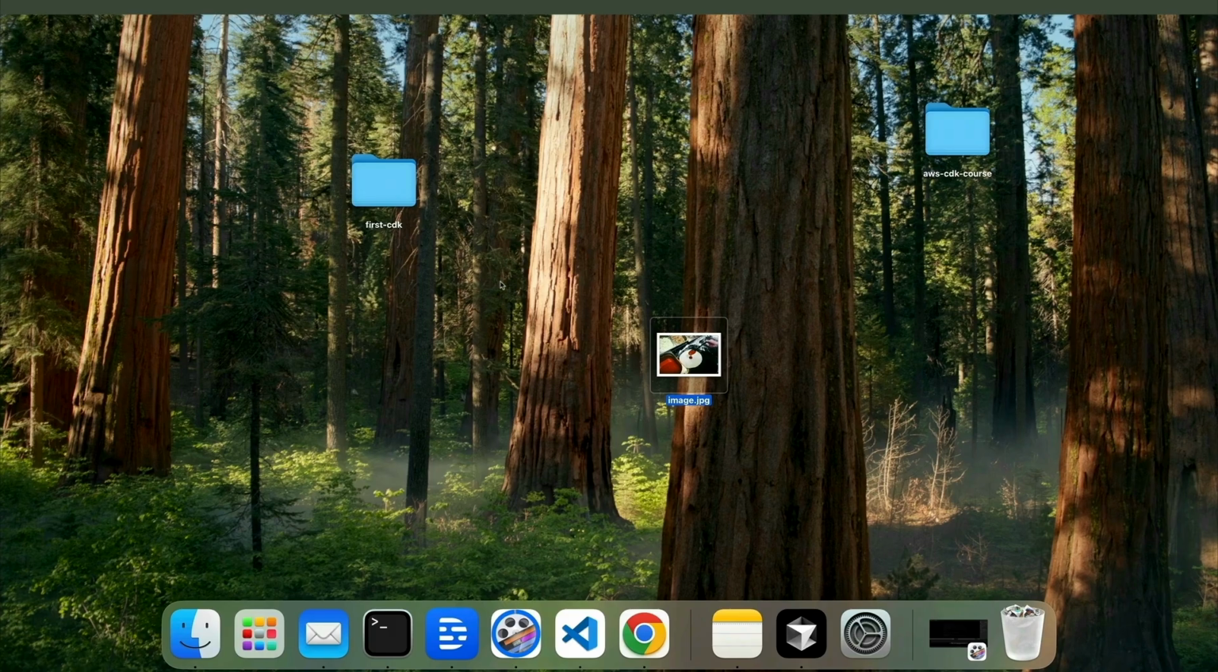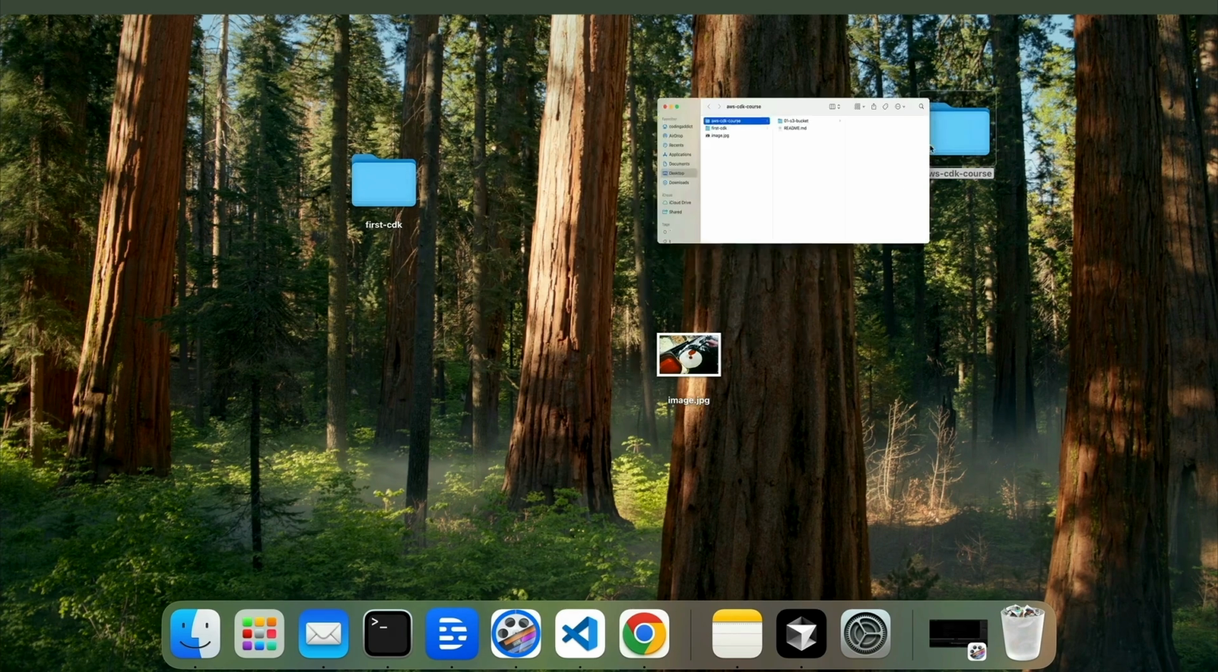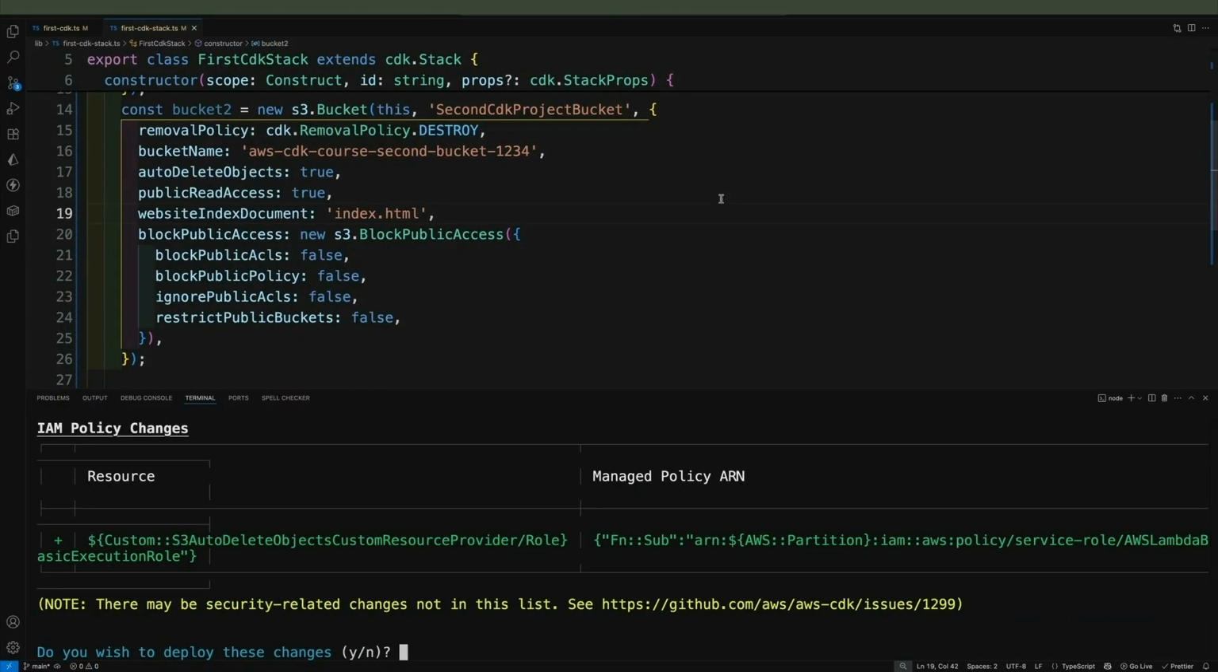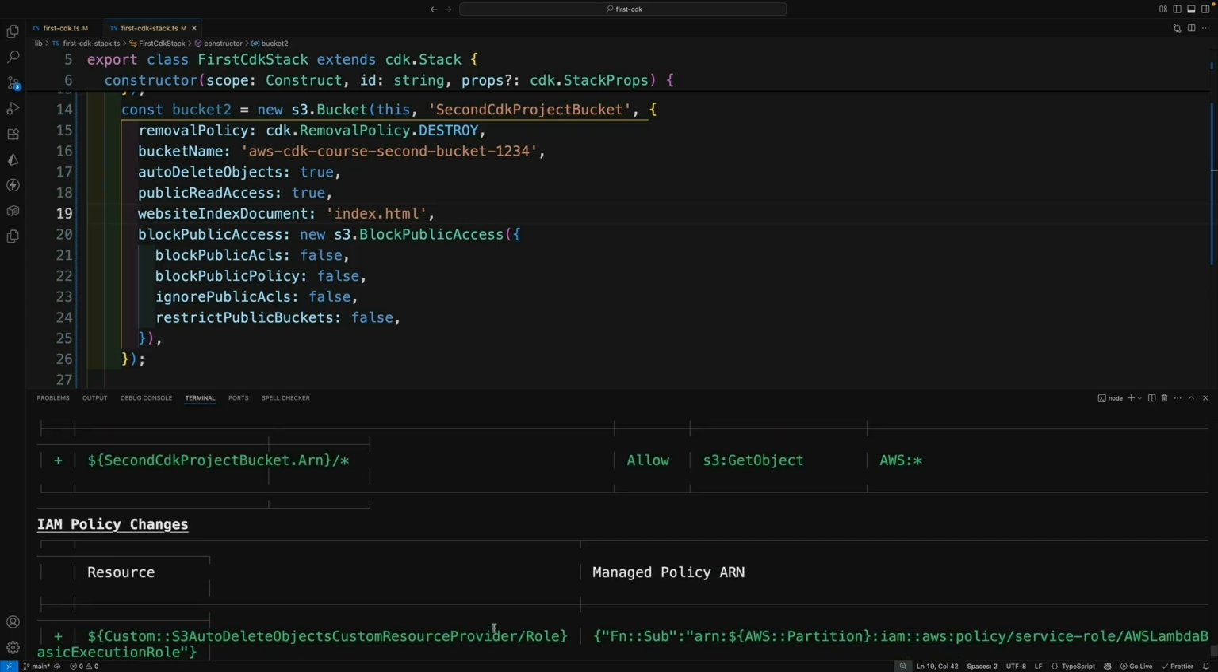And where to get the static website? Well, if you take a look at the main course repo under 01 S3 bucket, this is going to be the project that we're working on. So you can always take a look at the code and also deploy it to your own AWS account. This is where you'll find the code that we have been writing so far. And in here, you'll also see the website folder with index.html and the main CSS. So these are the two files that I want to upload to my second bucket. See over here, yep, we want to deploy these changes.